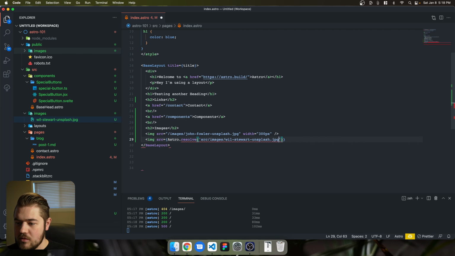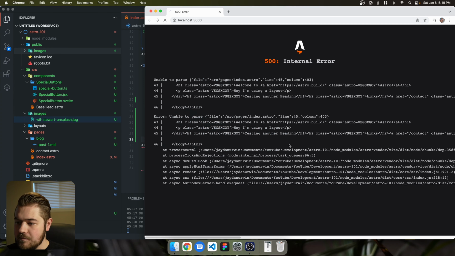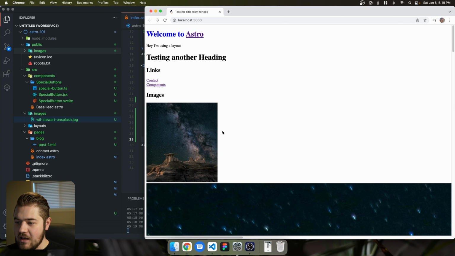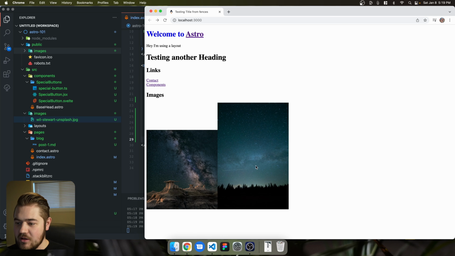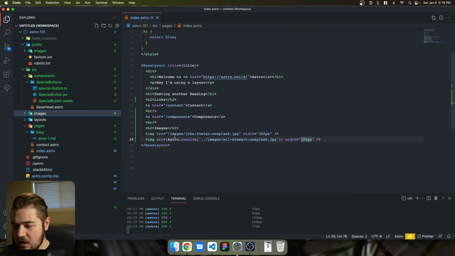Let's do our quotes. Place that. We'll close our tag. Again, gigantic. Let's make it a little bit smaller with 300 pixels. And there is our second image, and that's the image loading from images. The reason why you have to do this astro.resolve is you're helping Astro understand during that build process how to get to that image in your source files.